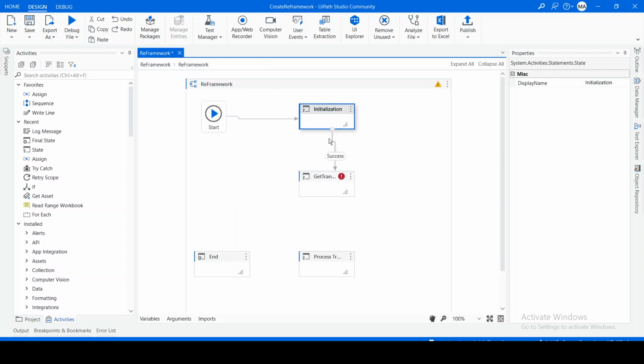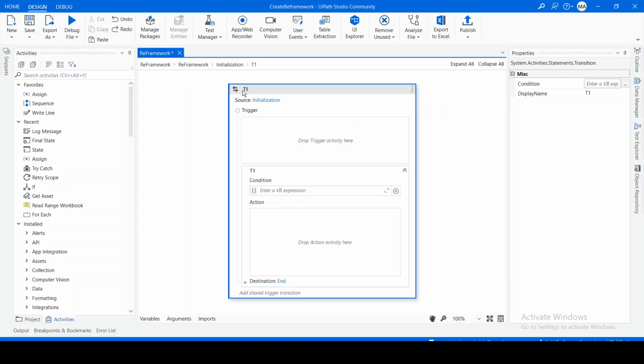Okay, so another condition could be that while initialization the bot got some error, maybe while reading the config file or opening the initial applications. So if in the initialization state the bot got some error, then there is no way that we go to the further states, right? So if in the initialization state itself the bot gets some error, then it will go directly to the end state, and it will not process further.